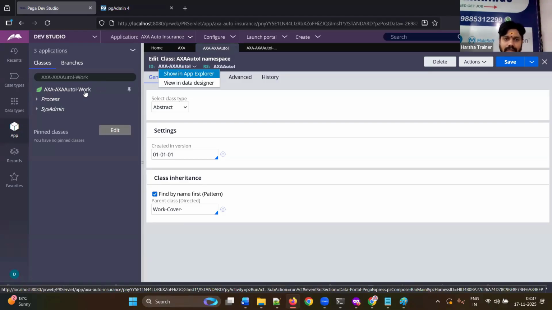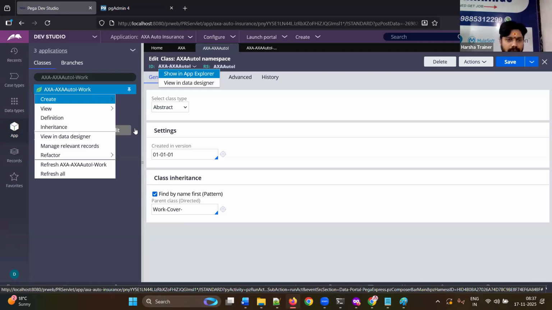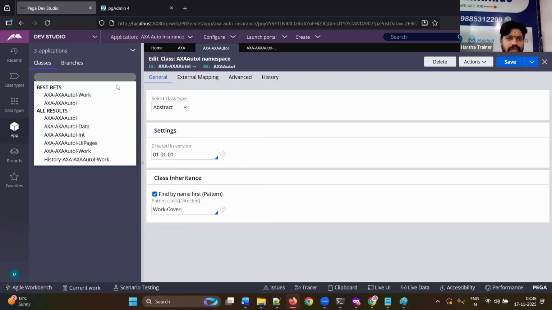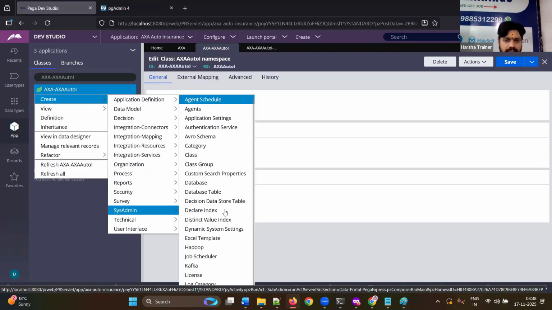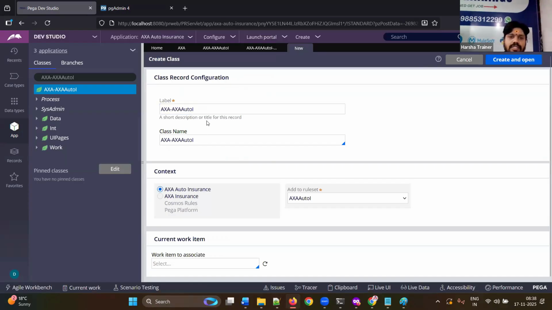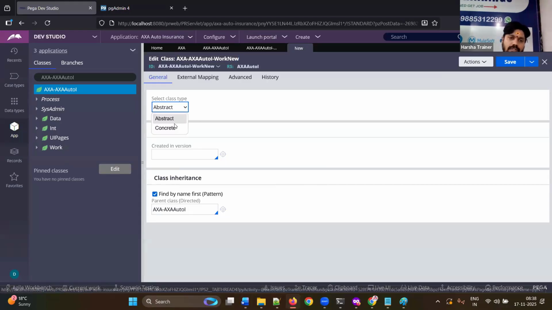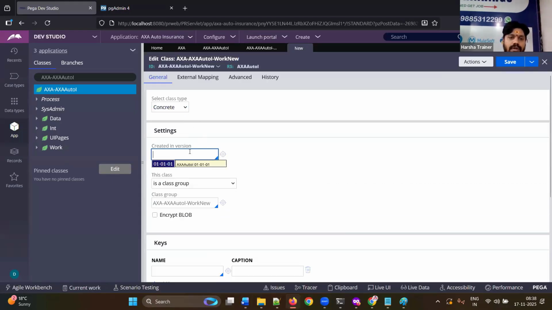See, if I create one more class under this example, I'm telling. Parallel to work, I will create. After division, I will create one more unit. Parallel to work, one more unit I will create. Sysadmin class. Just don't bother about navigation. Just understand, this is work new. And this is a concrete class, version number.